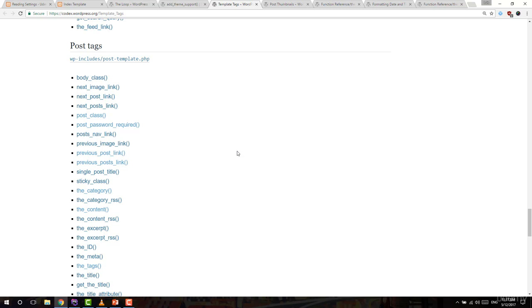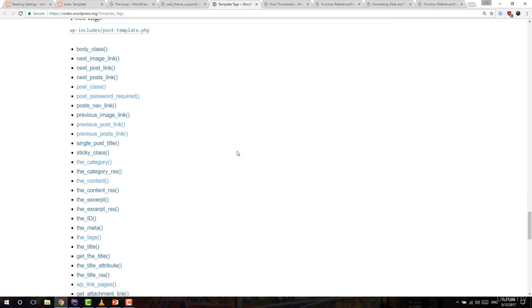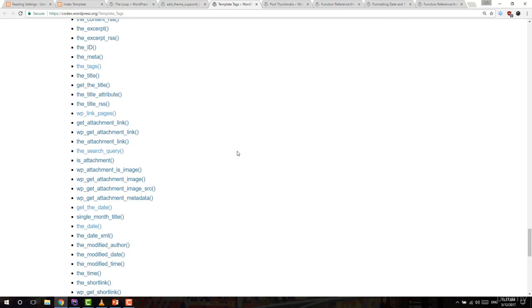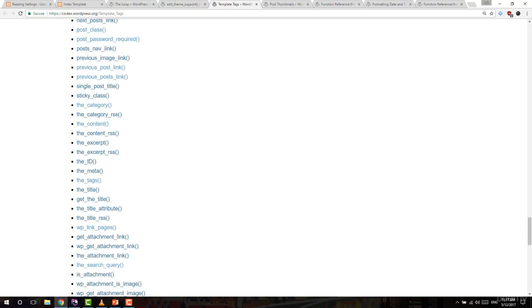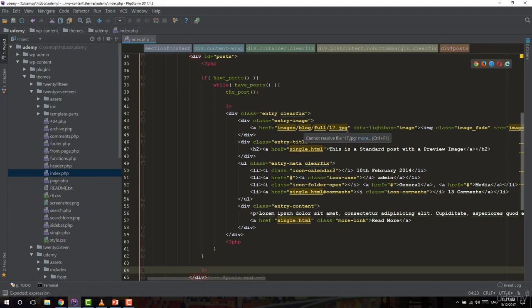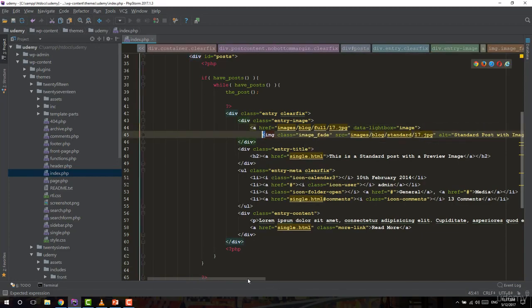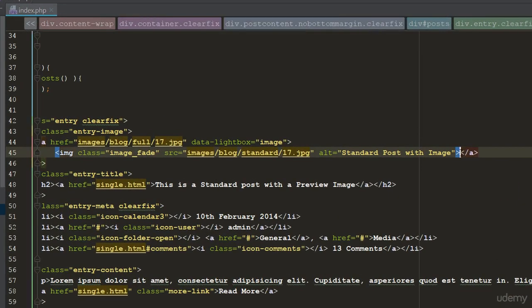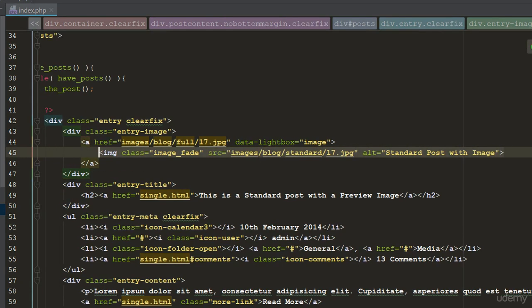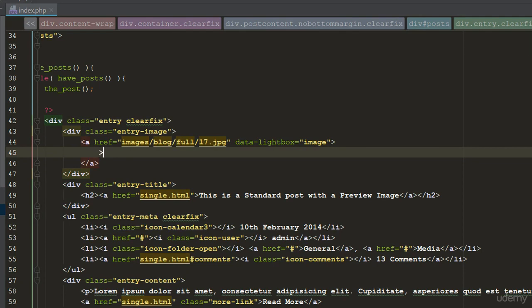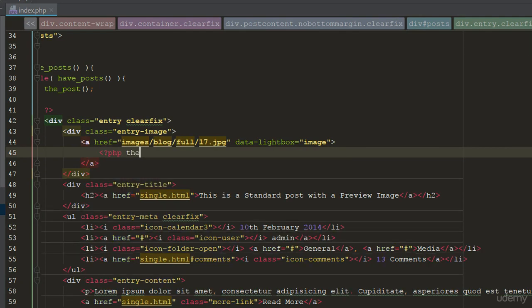Let's go down to the post text section of this page. You'll see we have quite a few functions that we can use inside the loop. Let's use one of these template tags now. The first one we'll be using is the post thumbnail function. Inside the loop, look for the image tag that contains the featured image. Let's remove these and instead call this function. This function will generate the HTML for our image and output it.